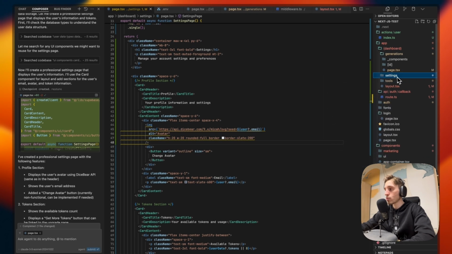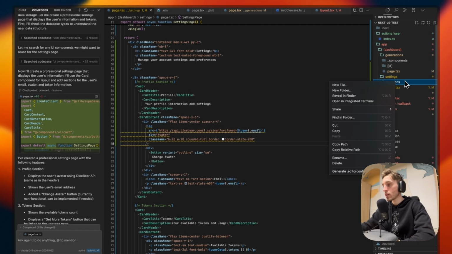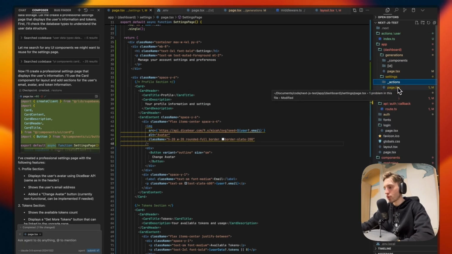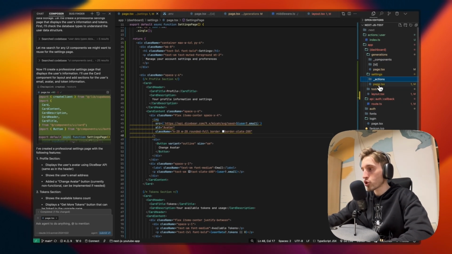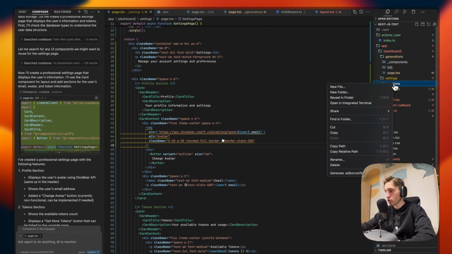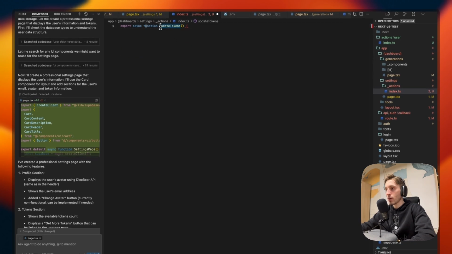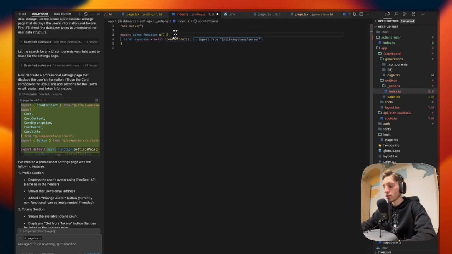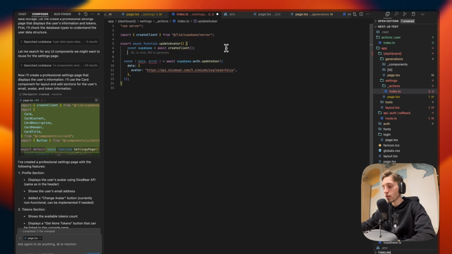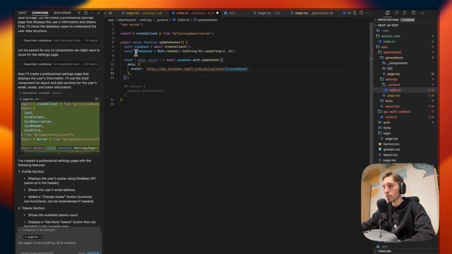I will go to the settings. I will create a new folder called _actions with this underscore just to differentiate between the folders related to the route and just folders for the actions and queries and everything. Right now I will add here the index. We will do the update avatar action, but don't forget to mark this as use server. Update avatar seed. We also create a random seed, calculate the Math.random.